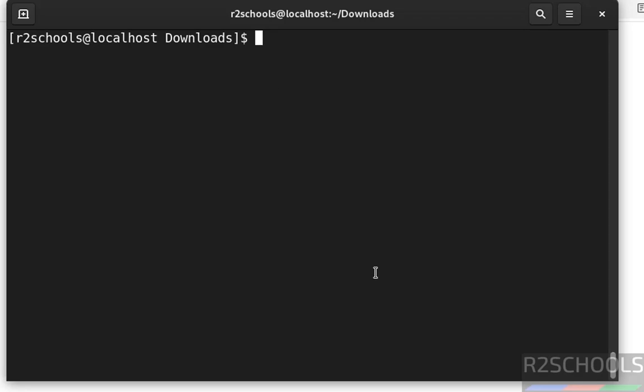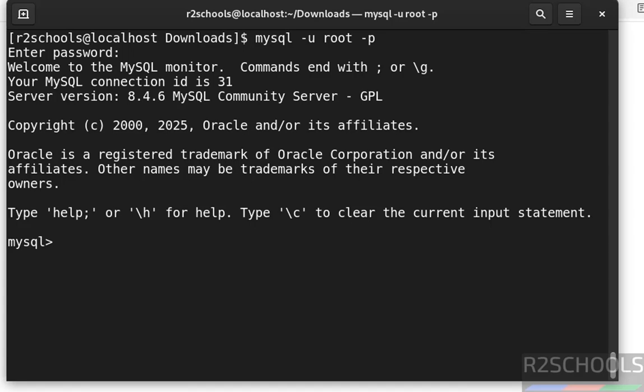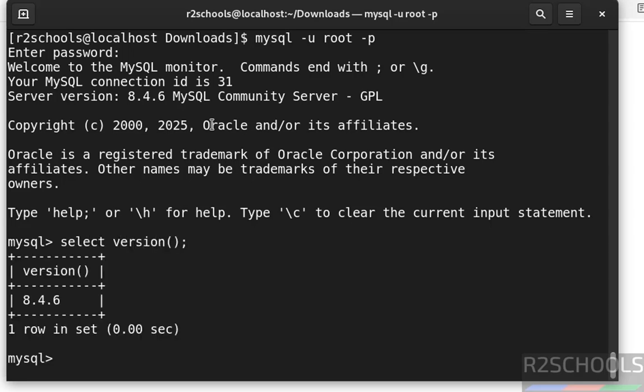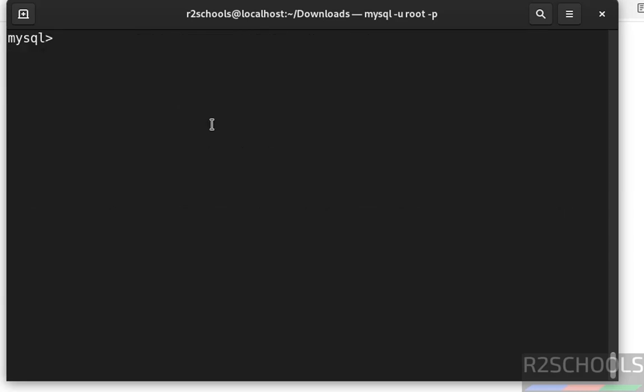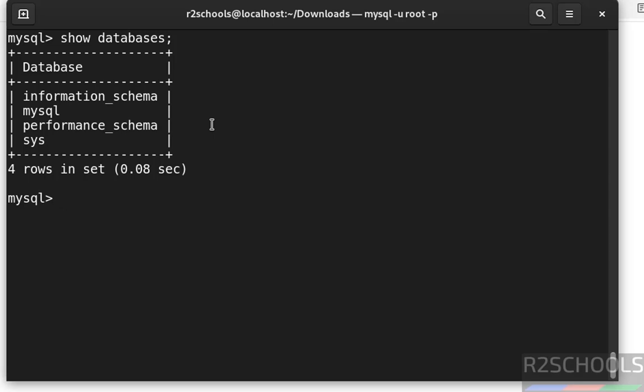Now connect to MySQL Server. mysql -u root -p. Then provide the password. See, we have successfully connected to MySQL Server 8.4.6. This is the version. You can also get the same by running select version. You see, we got the same. Okay, now verify the list of databases. show databases. See, these are the default databases that come with the MySQL installation.